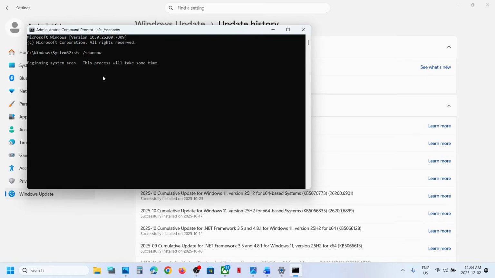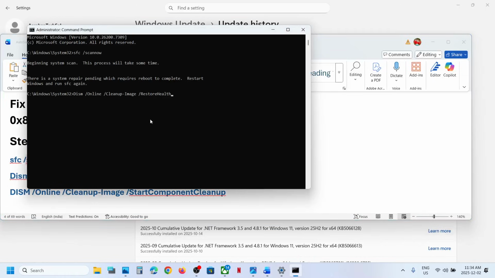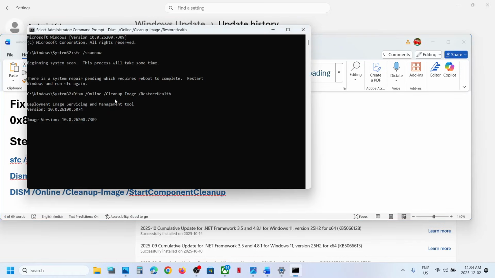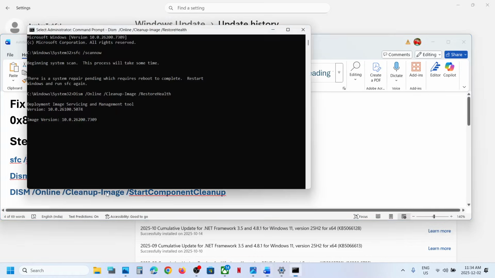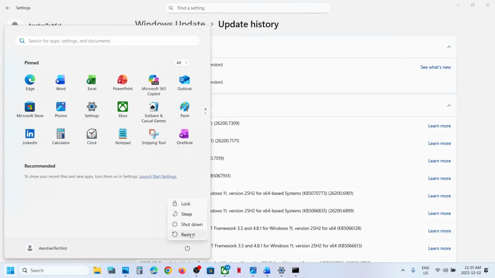Now this will take some time. It will run a scan. In my case, it's already done. Once the first scan is 100% complete, copy the second command and paste it over here, hit the enter key. Once the second scan is 100% complete, copy the third command, paste it in the same window, and once the third scan is 100% complete, then restart your computer. And after the system restarts, you can check.